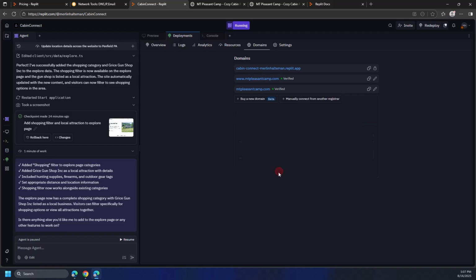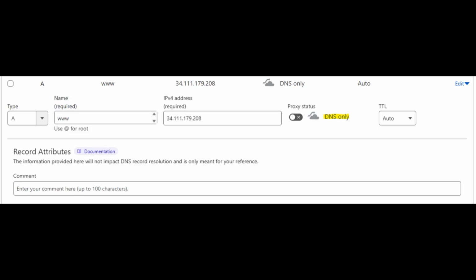Cloudflare updates DNS very quickly, so I'm a little biased to their services. It usually updates within 30 minutes of adding your DNS records. I would also recommend that you turn off DNS proxy if using Cloudflare, simply because the DNS proxy service typically interferes with Replit's SSL certificate for your domain.